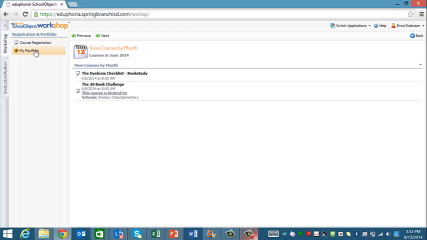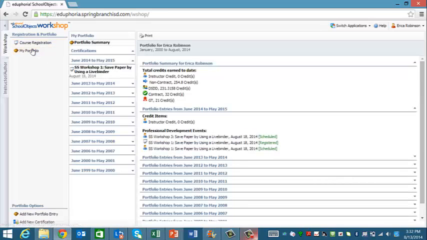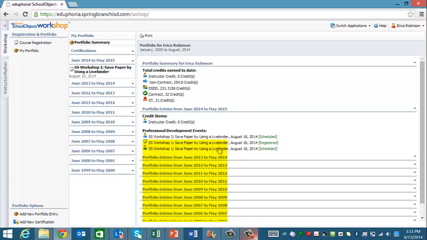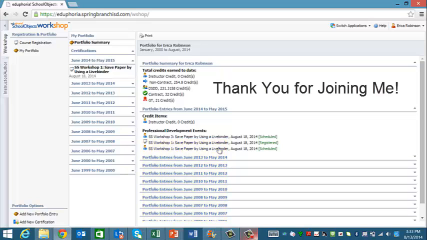If you select My Portfolio in the left-hand corner, it's going to show you anything that you've already taken. It's going to tell you how many credits you have from contract, non-contract, or any GT credits that you may have. It will also show anything that you have recently done, or if you've been with the district for a while, it will go all the way back and show your history with the district that has already been uploaded into Eduphoria. Take a few moments and look through your portfolio.